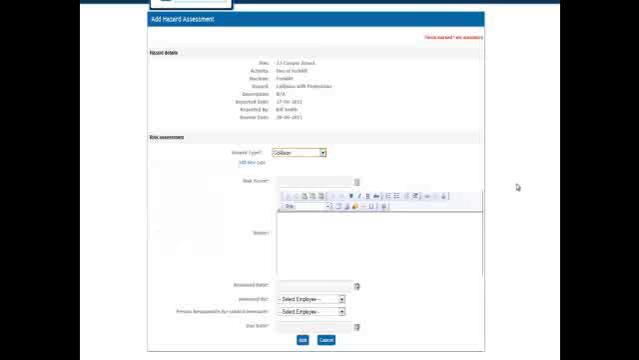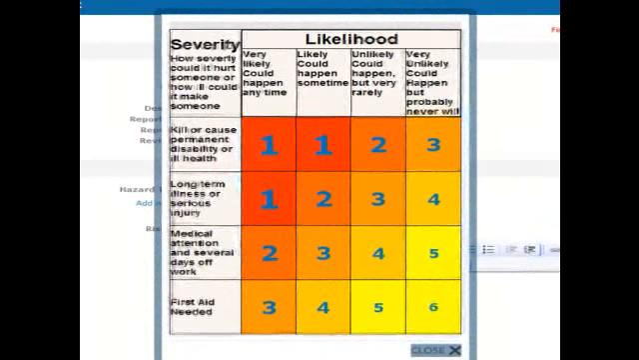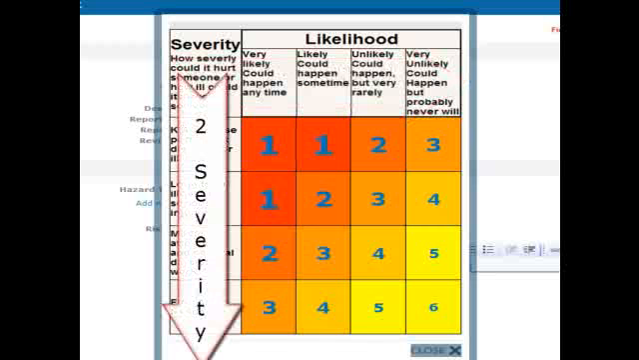To assess the risk, we use what's called a risk matrix. Select the icon and a risk matrix will appear. Don't be afraid of the matrix, as it's easy to use if you follow the basic principles of how it works. The risk matrix works on the key principles of likelihood and severity.